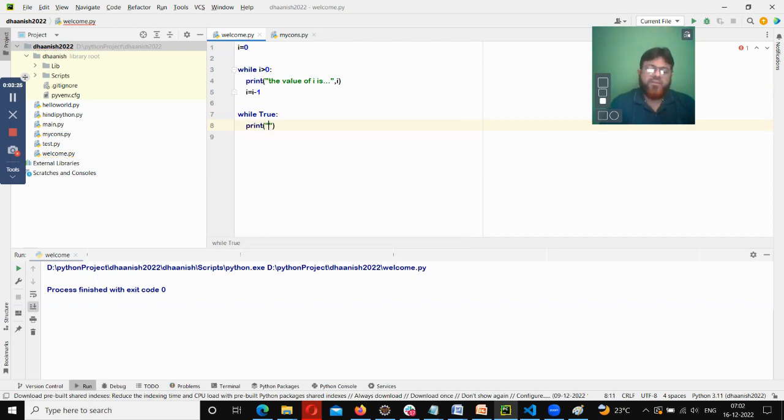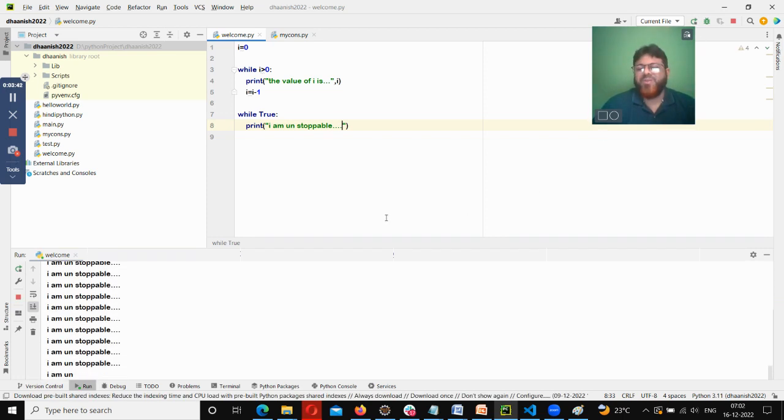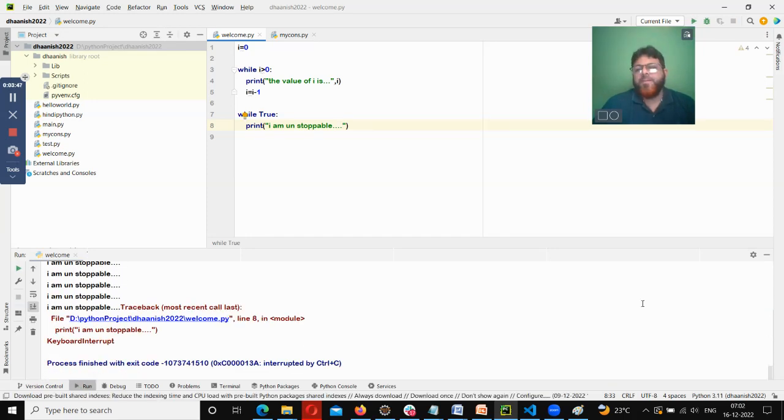Like say print, I am unstoppable, something. So if I give while True, because until the condition is true the loop runs, if I directly give True, what happens? It will keep on running. You see, it's an unstoppable loop. If you want to stop that, you've got to terminate it, and it comes out with an interruption. This is also a loop, but it is called an infinite loop. We don't do that, but there are cases where we may need an infinite loop, which is something that will always get executed.